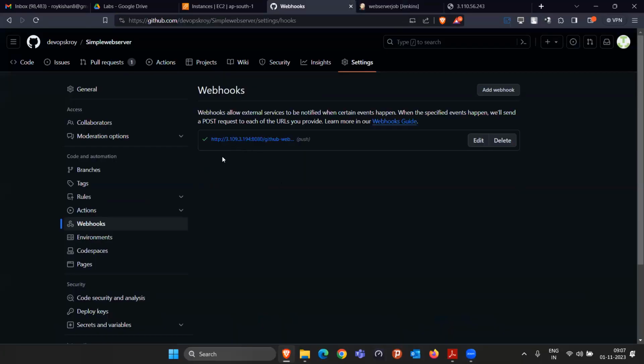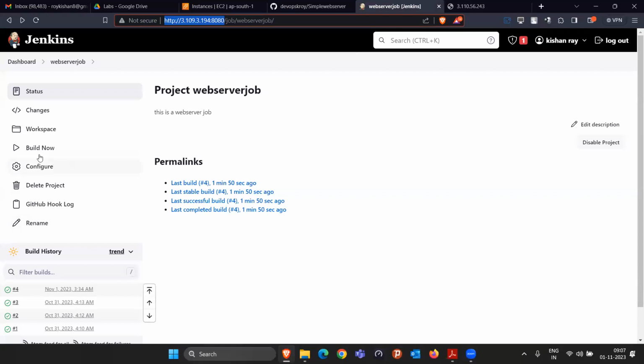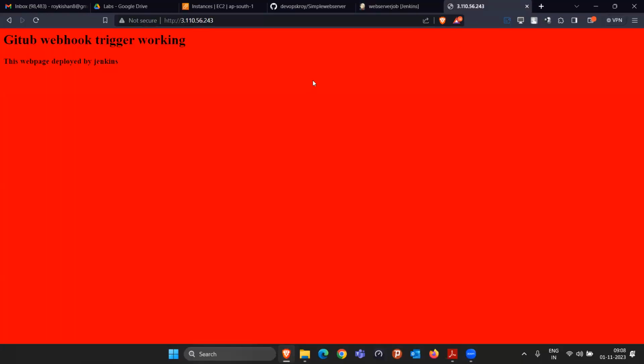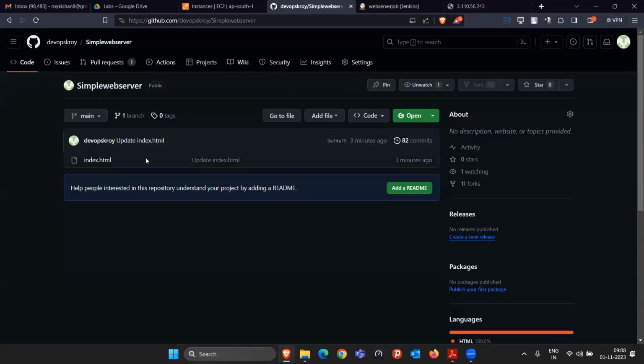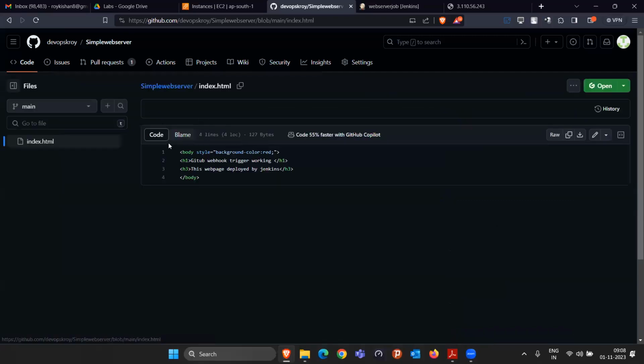Now, since this communication is happening, everything is good. The benefit is that previously we were manually coming here and manually clicking on Build Now, and only then was the latest code deployed here, right? Now let's make some changes again. And this time we'll see that everything happens automatically.